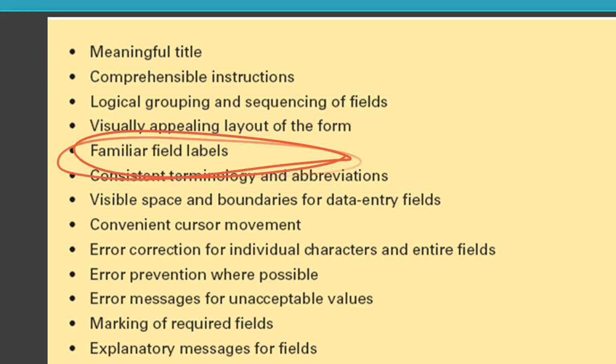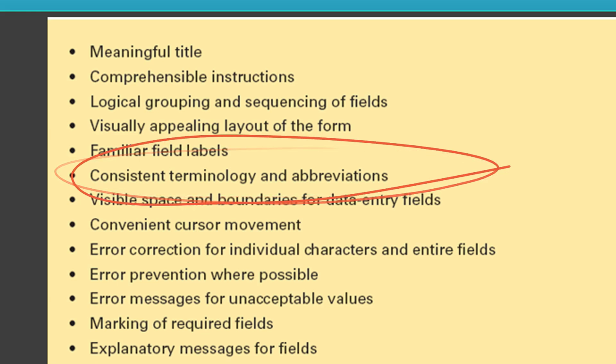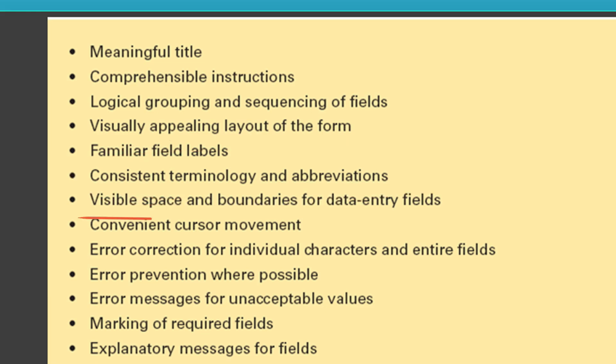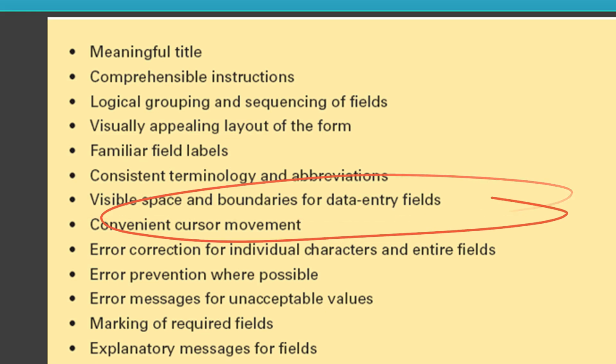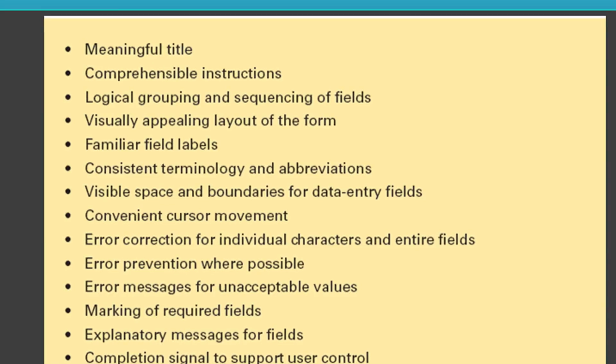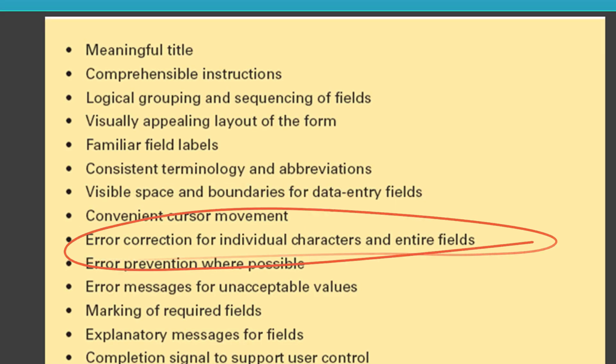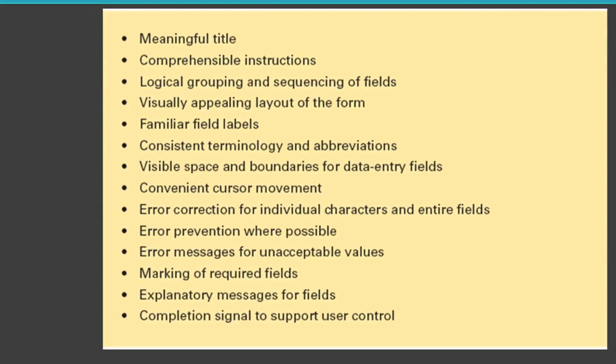Familiar field labels, consistent terminology and abbreviations. Abbreviations should not be too difficult to understand. So looking at that particular terminology, we should be able to understand what exactly that particular field is meant to be. Visual space and boundaries for data entry fields. Convenient cursor movement. There should be convenient cursor movement. Error correction for individual characters and entire fields as well. And error prevention whenever possible.